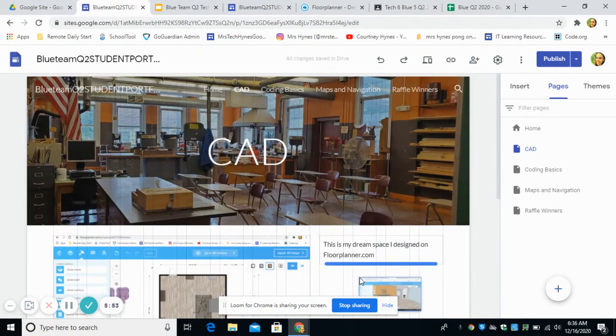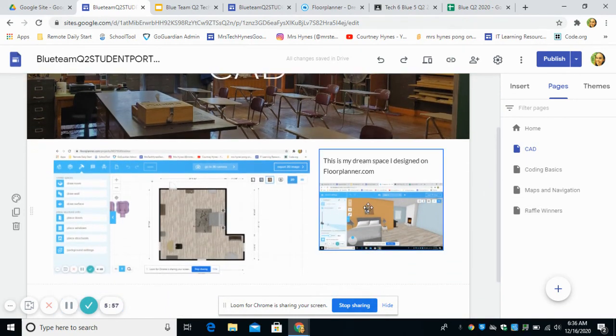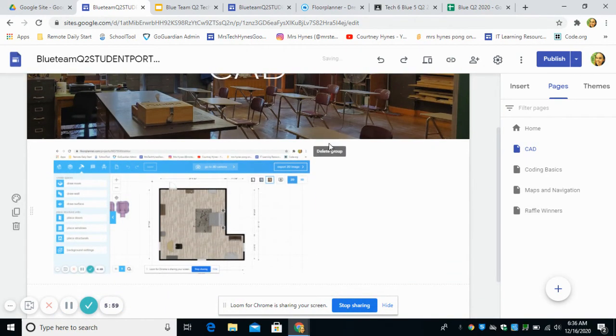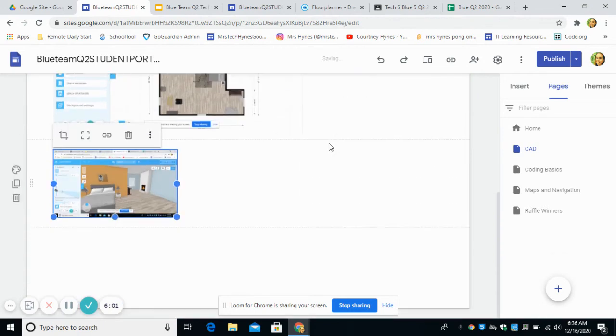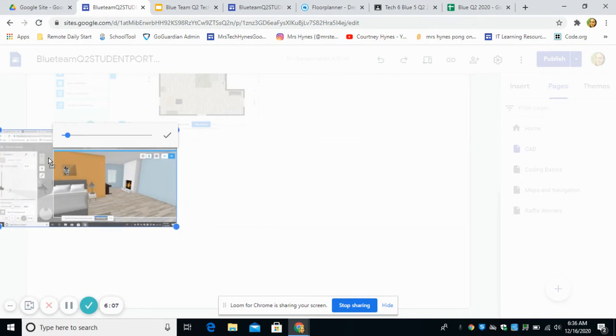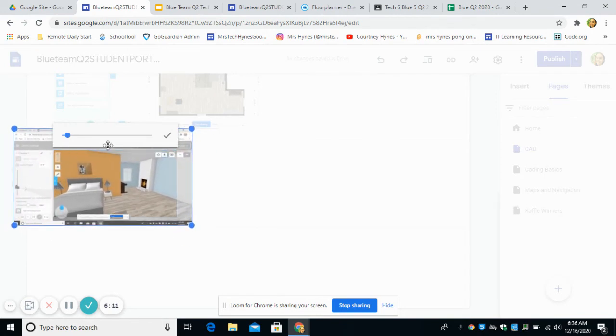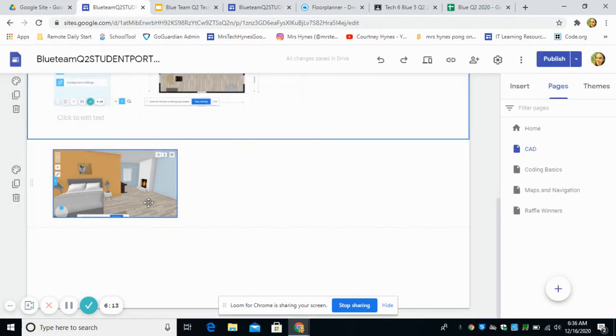So you can move stuff around, and when you click on things, I'm just going to trash that. Oops. You can crop things. So if you want it to be like that instead, that's a little bit better of a view. Just hit the checkbox.